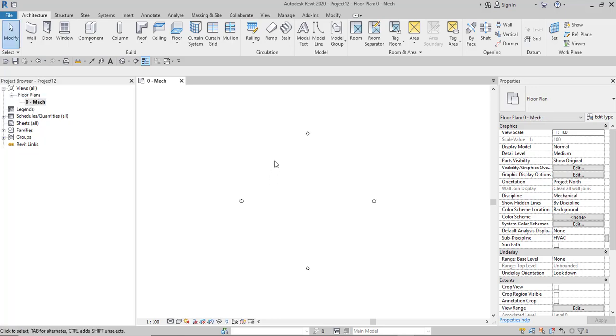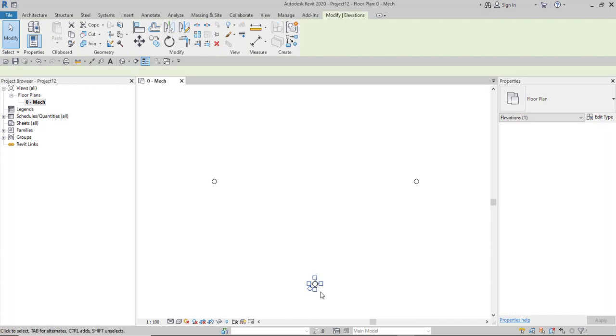You see, if you come to 0 mech here now, you see circles here, 1, 2, 3, 4. They are called the elevation tags. If you hover over it, it says elevations, the family is elevation, and the type is elevation 1. When you select this elevation, you see 4 markers on them, 1, 2, 3, 4, with these check boxes and these question marks on them. We will explore all of them as we move along, but for now our concentration is on the check boxes.